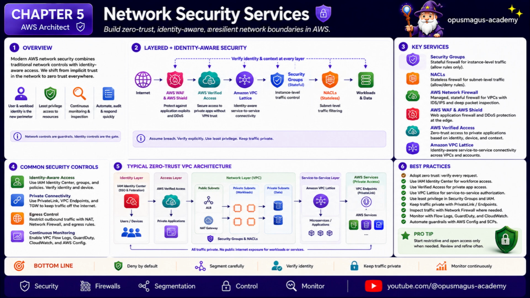Security groups work best when rules are narrow and meaningful. Application load balancer to application service to database, CI/CD runner to deployment endpoint, or monitoring system to specific metrics ports. Referencing other security groups is often better than allowing broad IP ranges because it ties access to workload identity inside the VPC.